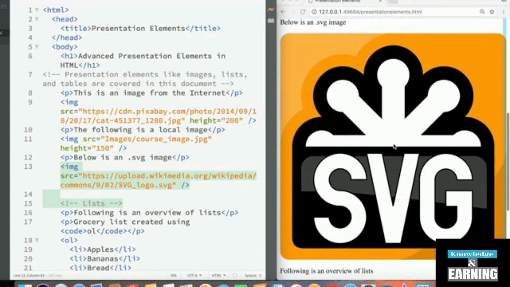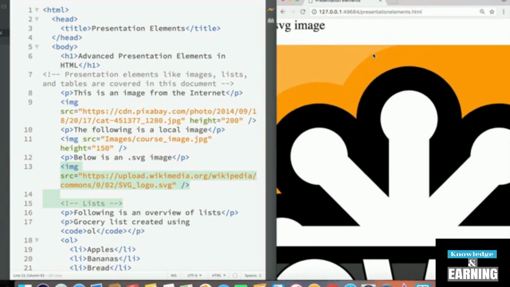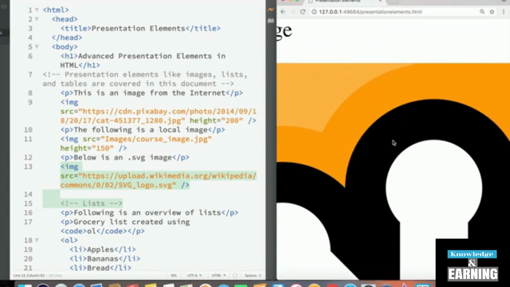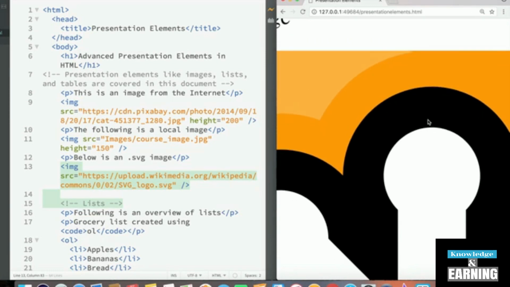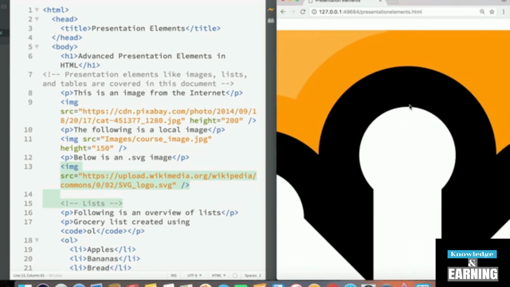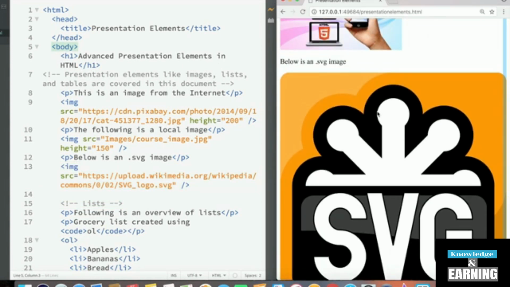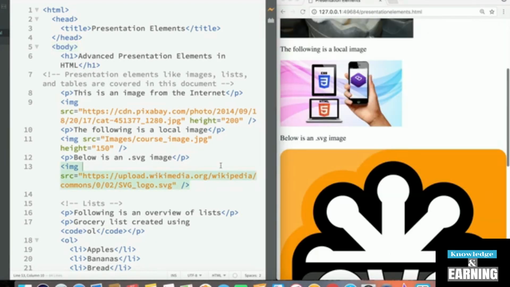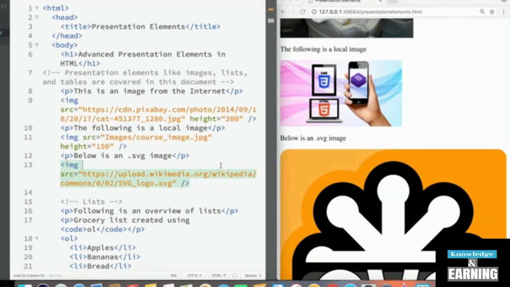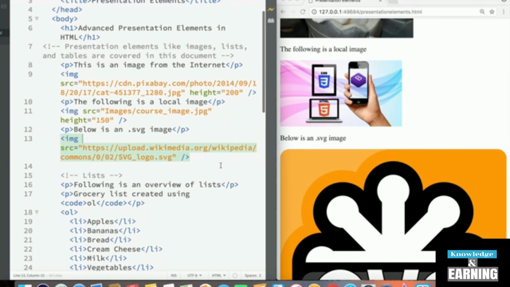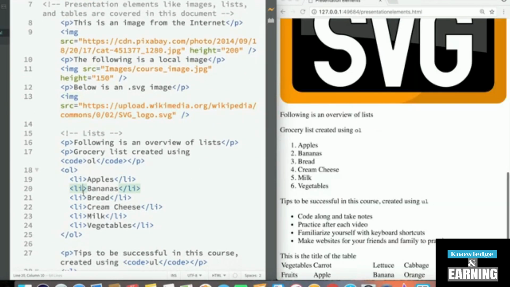no matter how much I zoom in my web browser, it'll continue to stay very crisp and very clear with no pixelation. This is the ideal image format for things like icons because it looks great on all mobile devices and also high-resolution screen sizes. So those are some of the more advanced features of images. And next, we'll cover some advanced features of lists.